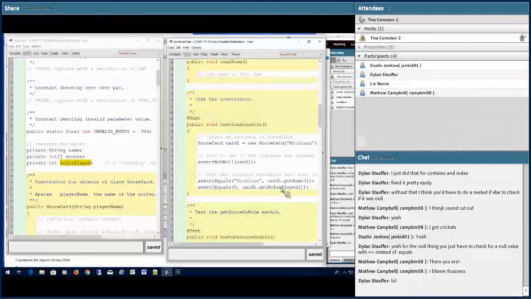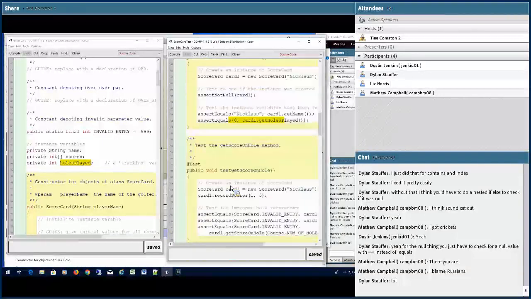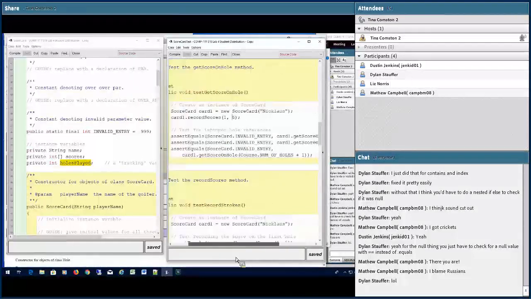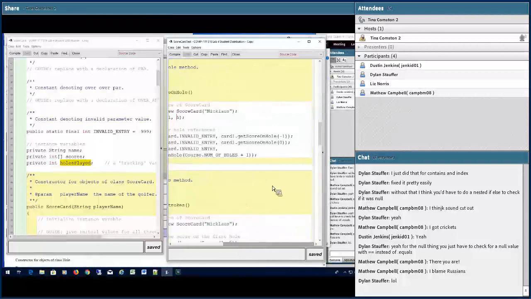Okay, so testing the constructor, they've actually done the work for you, creating a scorecard for Nicholas, asserted that it was not equal to null. They've retrieved the name, retrieved the number of holes that have been played, which is 0 at this point. So this tests the constructor. Okay, score on the hole. So they've created their scorecard again, recorded 1 score, hole number 1, strokes 5. And so then you need to test that out.